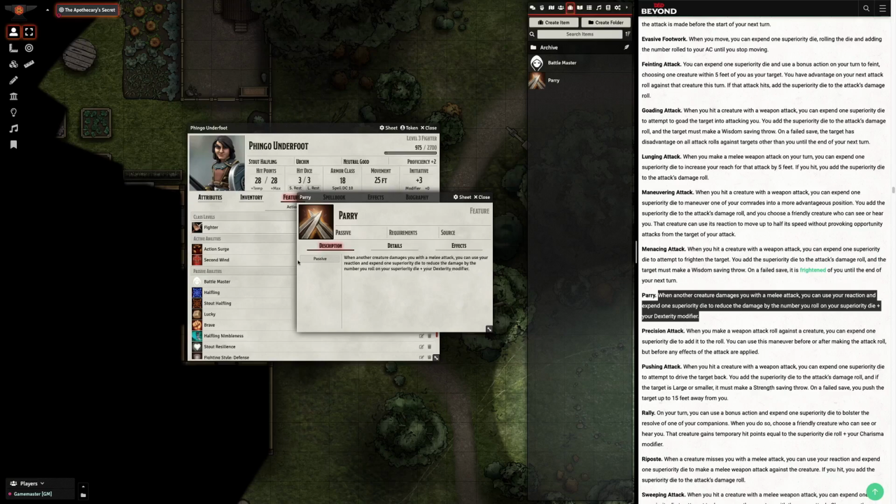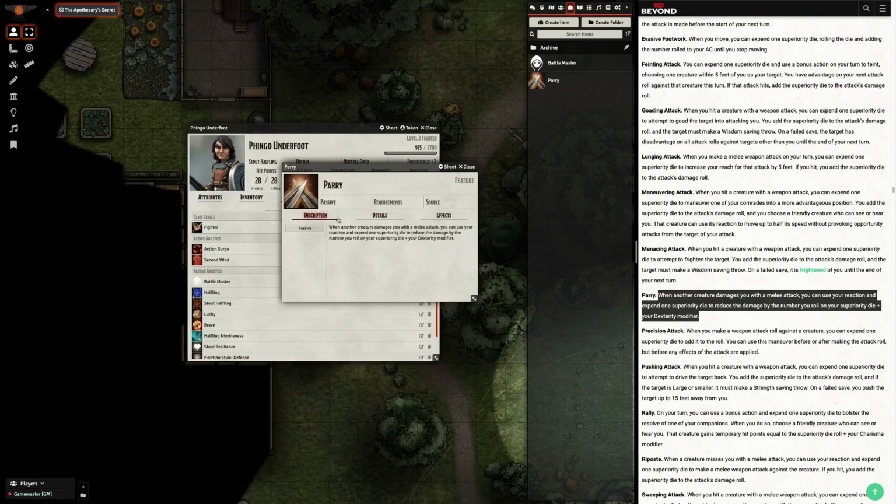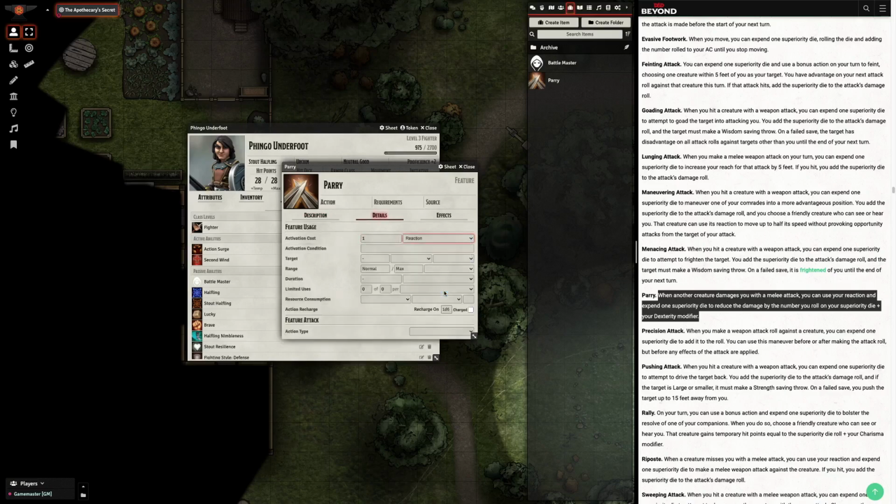I think for our purposes we can get the superiority die usage out of this, and also get this roll. So let's add that. We're going to switch over to the details tab. You notice in the text it says it costs a reaction, so we're going to set this to 1 reaction. And that expands a bunch of stuff. We don't need most of that.